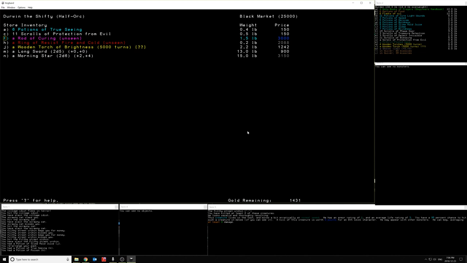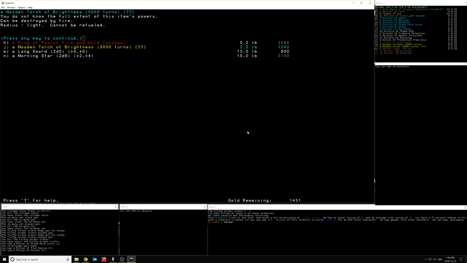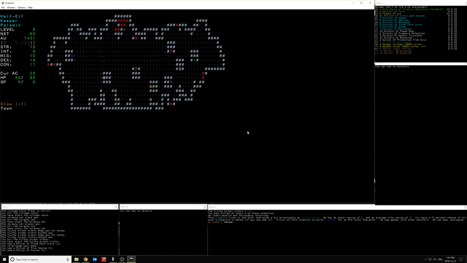A wooden torch of brightness. I'll bet you that's what we have here. Let's look at this. L, J, just so I know what it does. Don't know what it does. That just lets you see further for a while.